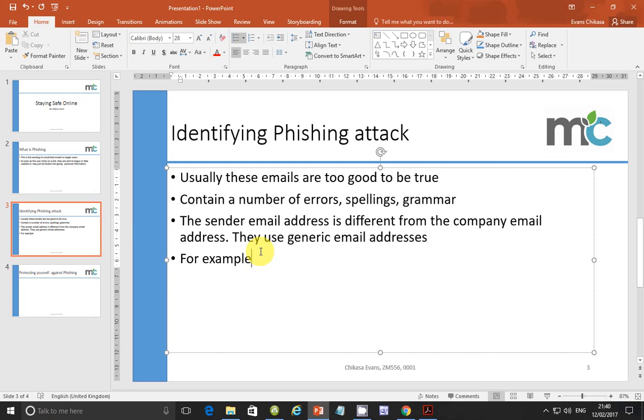somebody works for a company. Let's say this company, Mana Construction, and then they have an email address such as finance dot manager. Instead of having at manaconstruction.com, whatever, they have something like at gmail.com. This is very suspicious. It needs to be a company domain on this side. So this is one of the ways that you can identify a phishing attack.